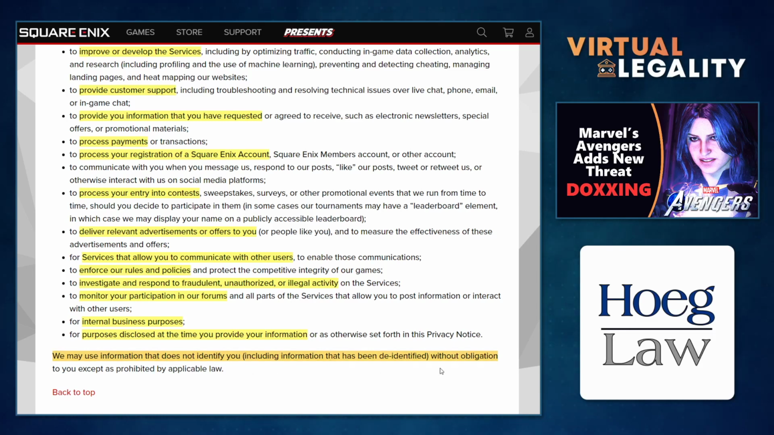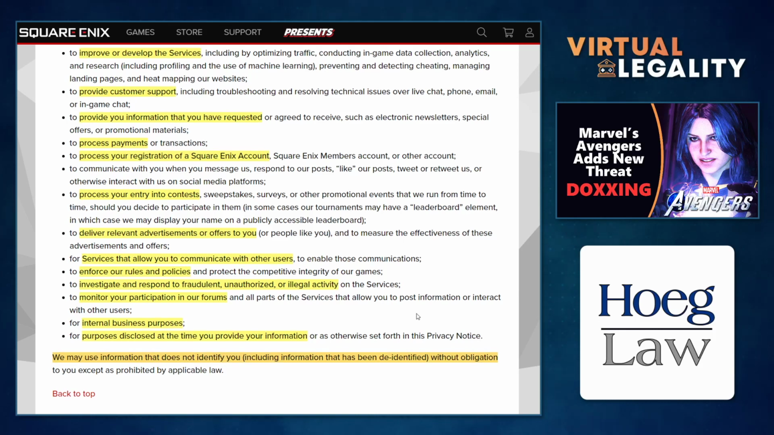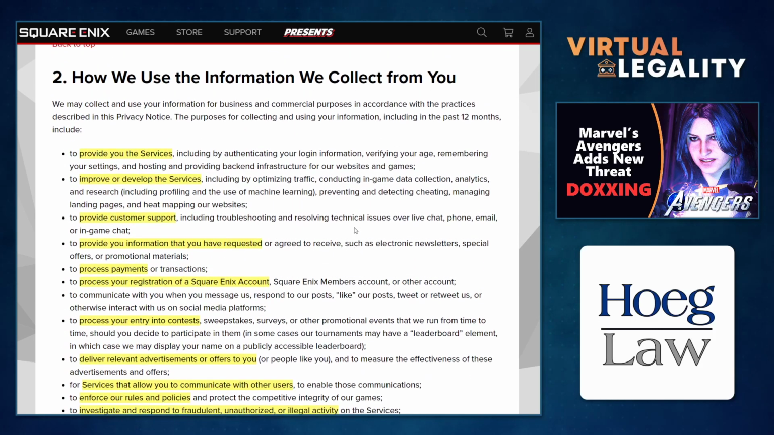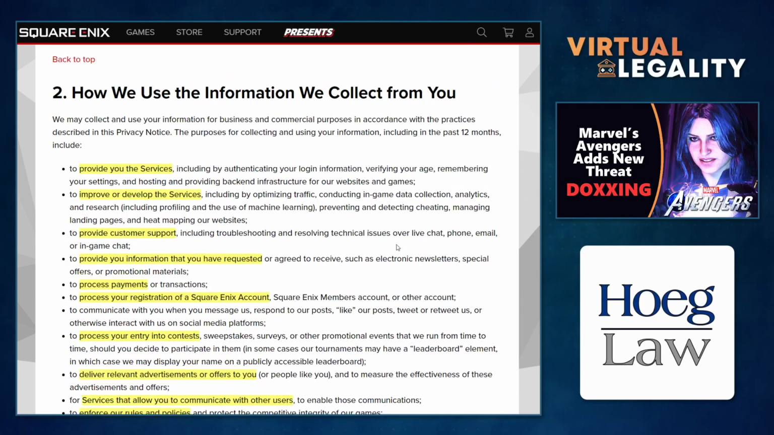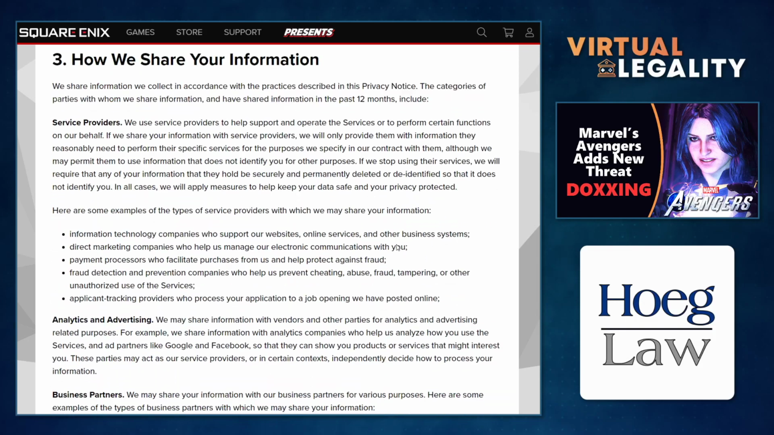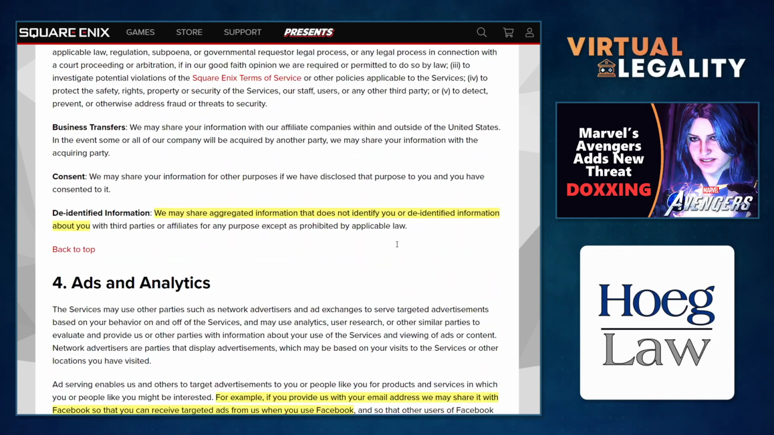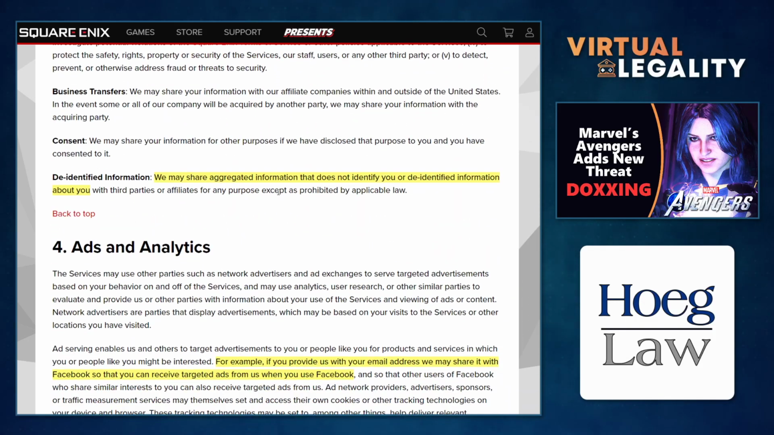But this implies the corollary, which is, okay, if it's not anonymous, you don't actually reserve the right to display my IP address back to me, to do any of the things that accidentally happened with respect to this DLC. And none of that changes as we scroll through all of this. We may share aggregated information that does not identify you with third parties, but it doesn't say anything about information that does identify you. Again, the argument would be the streamer is the one sharing it.